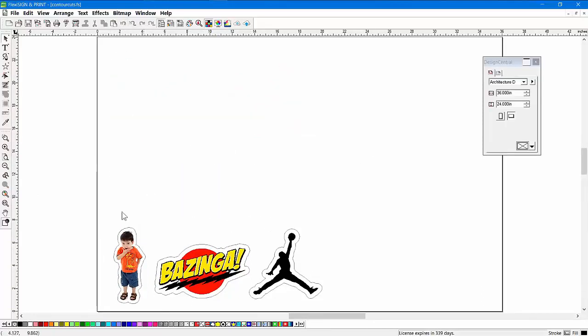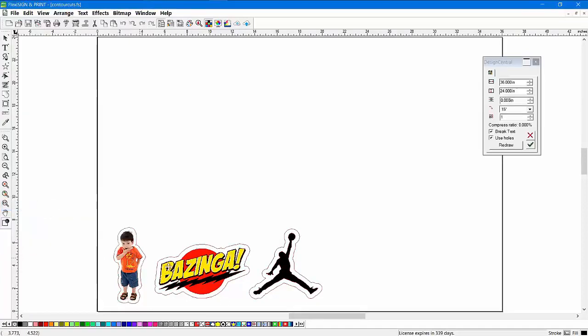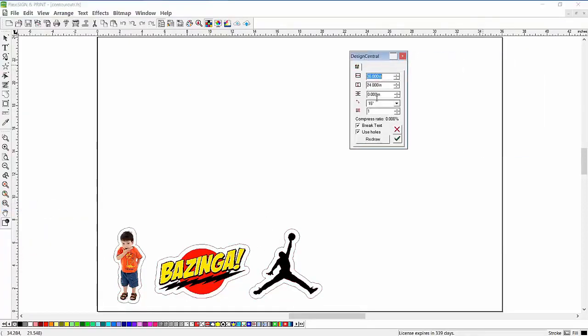Let's undo those 3. Let's take all 3 of these items over here. Let's go to the Arrange menu and let's use something called True Shape Nesting. What I'm going to do is say, take that graphic that you see down there. Take those contour cuts. This time I'm going to make 5 copies out of them. 5 copies. Remember, we could only fit 3 across here a little while ago. Put a little bit of space in between. I'm going to break the text apart. I'm going to use holes whenever necessary. I'm going to click on OK or redraw.